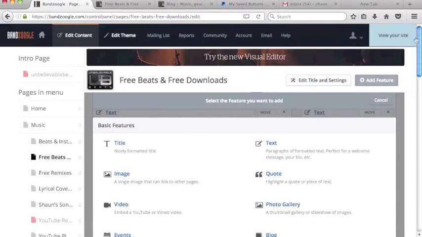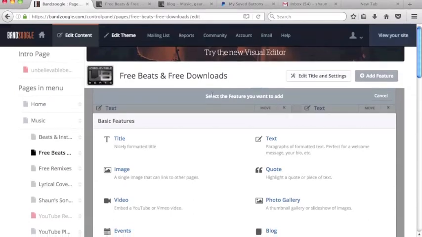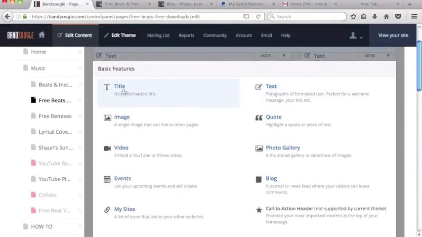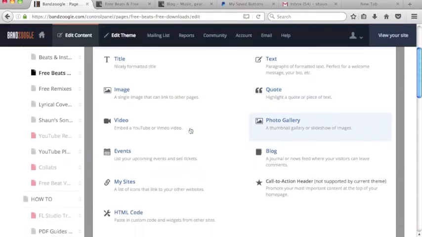Add feature. So you select the feature you want to add, and then you just drop it where you want to add it. So basic features, a title is this T. You have text like we've already talked about. Image that can link. You have a quote. I actually have this on the site, which I'll show you.